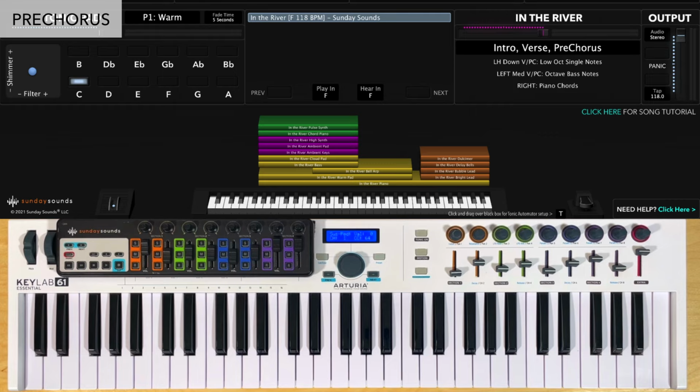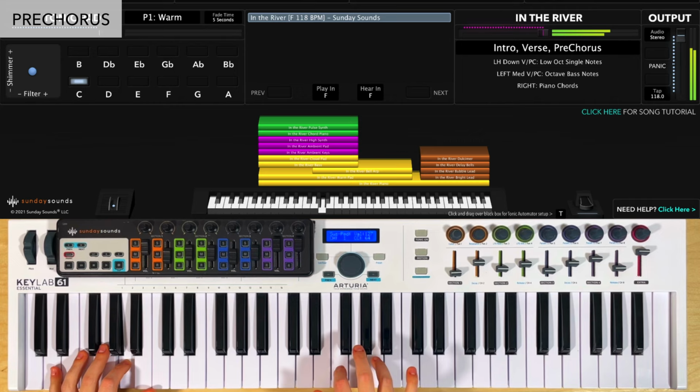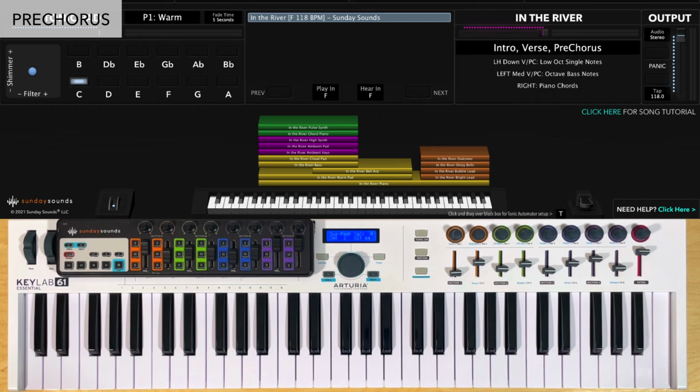Here's both hands together for the down pre-chorus. For the medium pre-chorus, the only thing that changes is instead of playing single notes in the left hand, you'll now play octaves so that you have a nice little arp coming in the top.